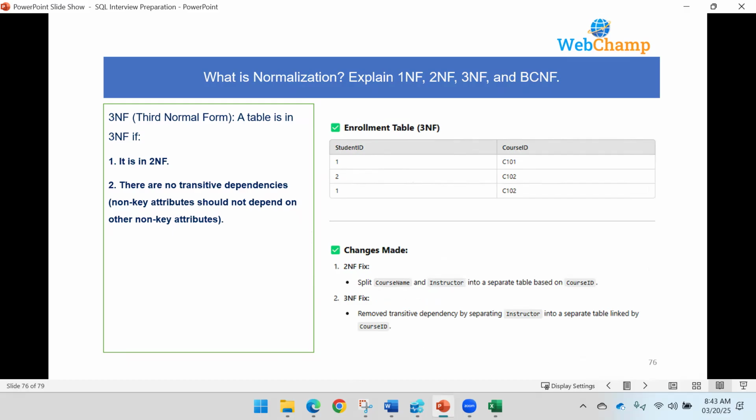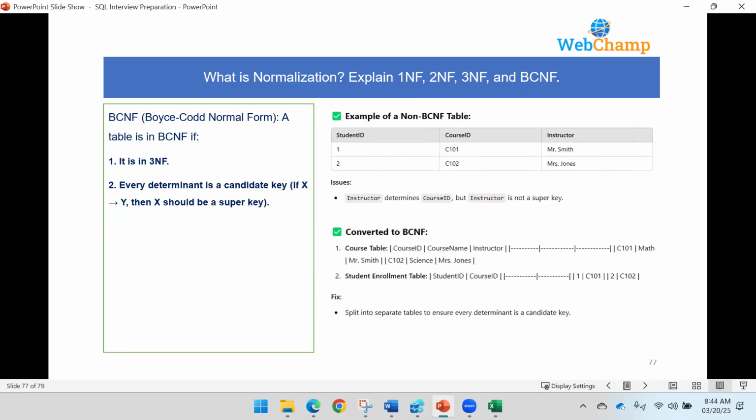Then, if your database follows the first three normalization forms, we can say that the database is in a normalized state. We still have more normalization forms, not only BCNF, but more than that, but that is not important. If you are able to normalize the database up to the third normalization level, we can say that your database is in a normal state. Then what does BCNF say?